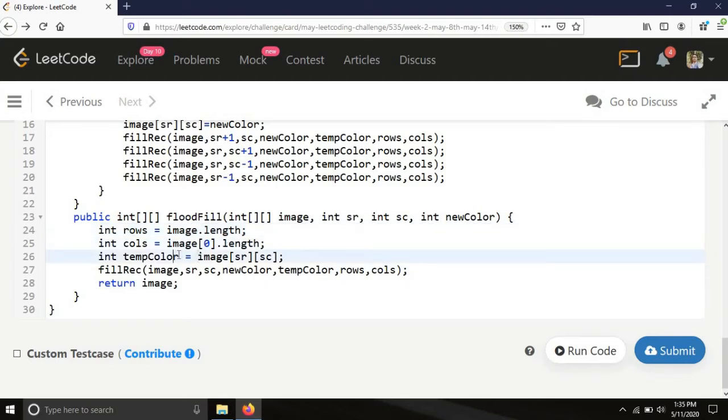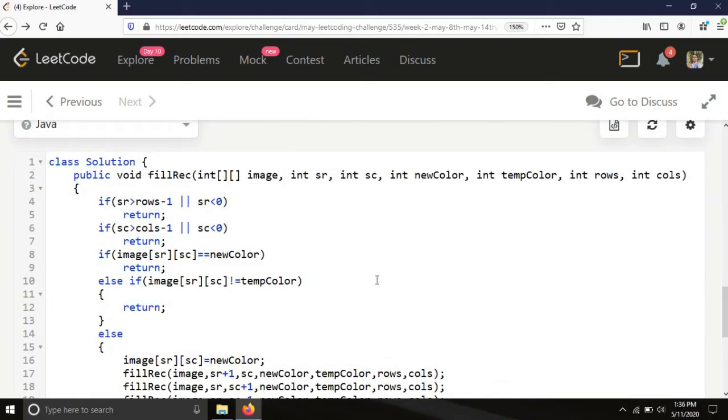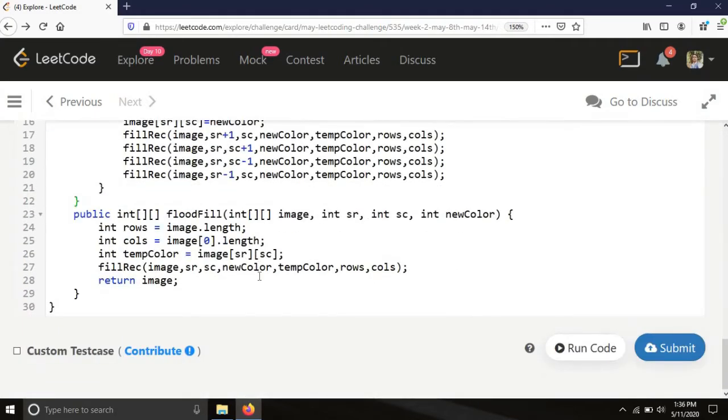Now I am storing the temp color, and the temp color is basically the color of the targeted position, means the color present at the targeted position, because we have to use that temp color throughout our process. And after that I am having one recursive call. We are passing image, value of SR, SC, new color, temp color, rows and columns. We have passed the reference, we have not passed the value of the image array. So we have passed the reference of this image array.